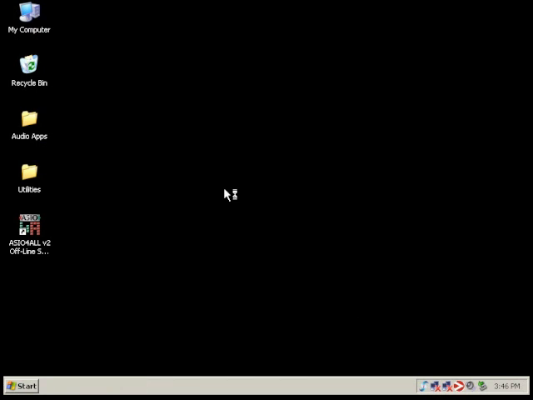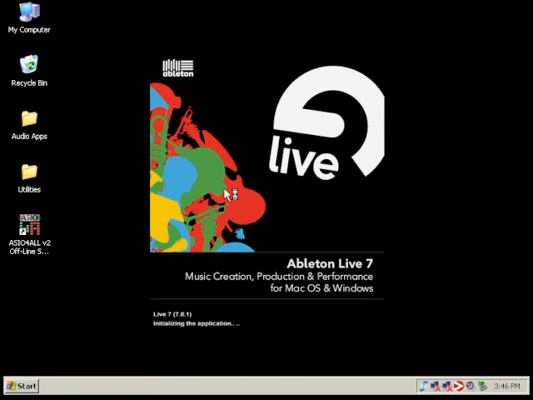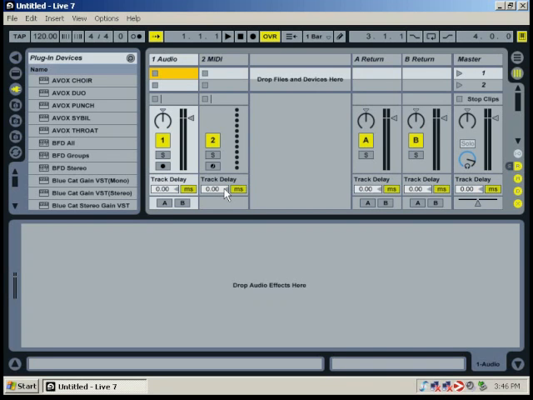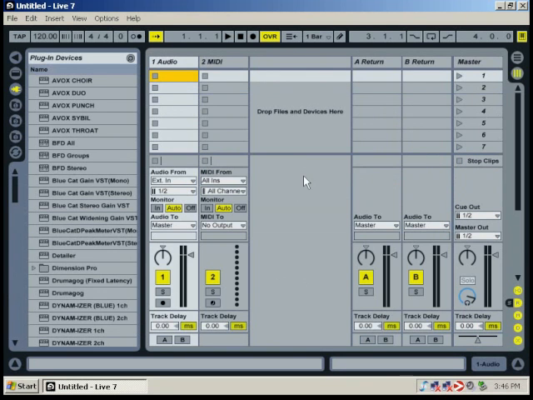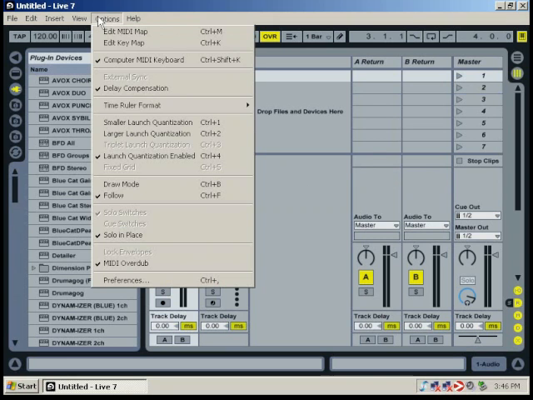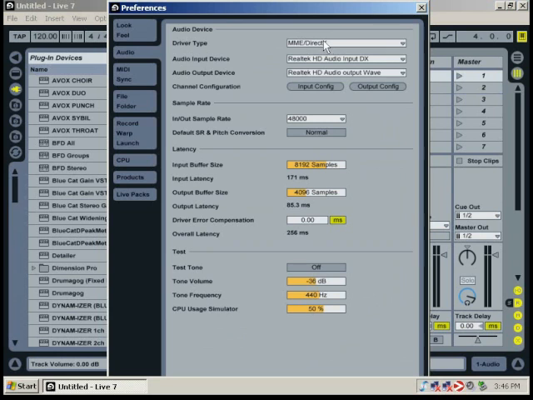Now, to use this newly created mutant driver, we need to launch our audio program. We'll work with Ableton Live right now. In the audio preferences page, we'll select ASIO as the driver type and ASIO for All as the driver.